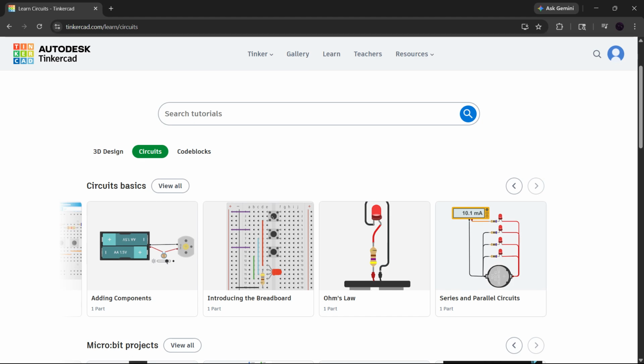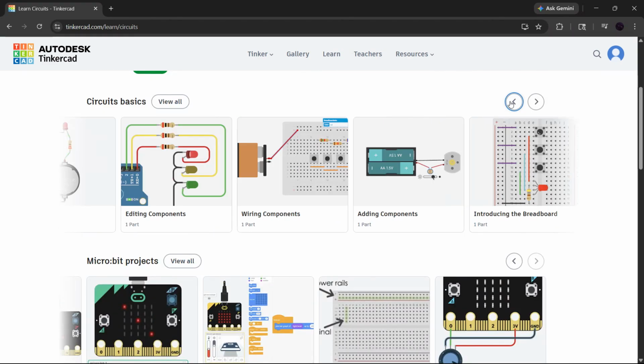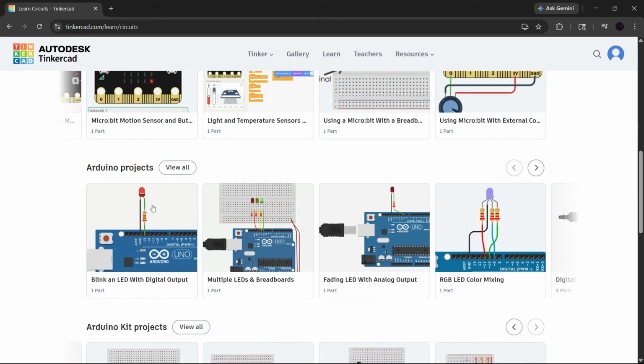Then finish with Arduino Blink. This lesson connects the basic LED concept to the Arduino workflow in a more complete way. By the time you reach this point, you should already feel much more confident with wiring, code, simulation, and how the board responds to instructions.